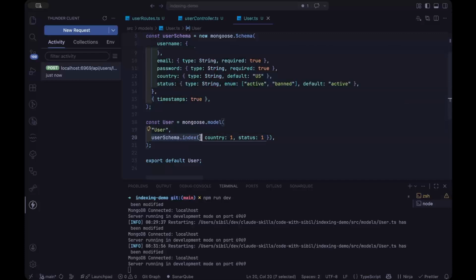userSchema.index({country: 1, status: 1}). The 1 means ascending order. This tells MongoDB to create a single cheat sheet that sorts first by country, then by status inside that country. It's like a phone book sorted by last name, then first name. Rule of thumb: the order of fields in a compound index matters. Put the field with the highest cardinality, the most unique values like country, first, and the field with low cardinality like Boolean statuses second.